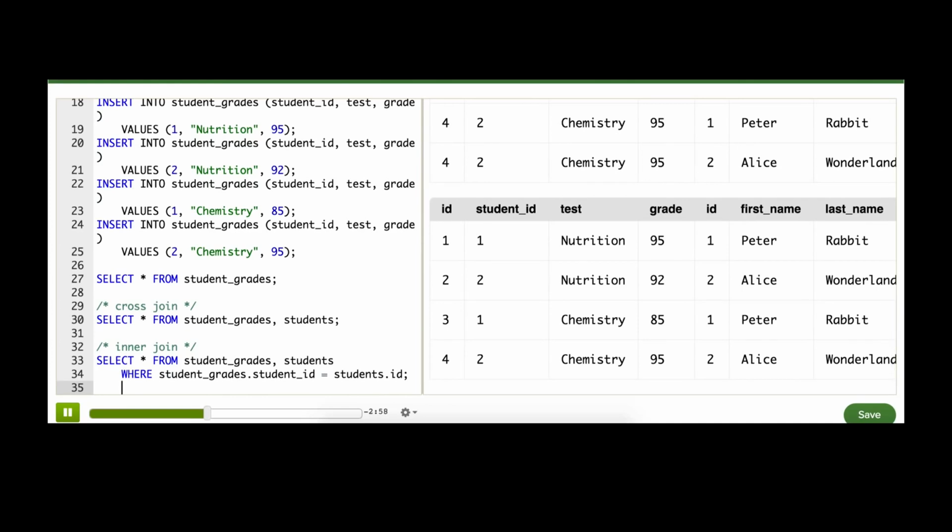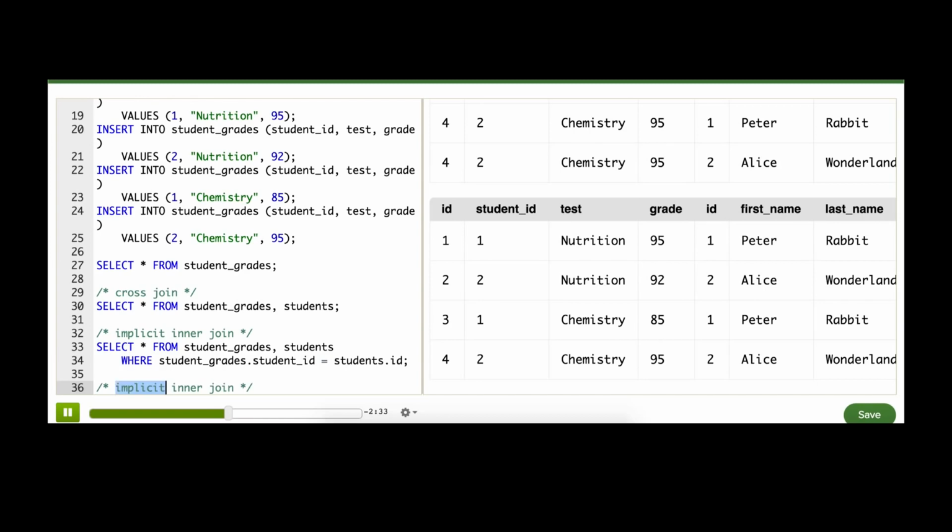All right, so now we actually have what we wanted, test grades next to names, because it's done the cross join and then just limited to the rows where those columns were the same. Great. This syntax here is called an implicit inner join, and it works, but it's not actually the best practice. The better way is if we do something called an explicit inner join.